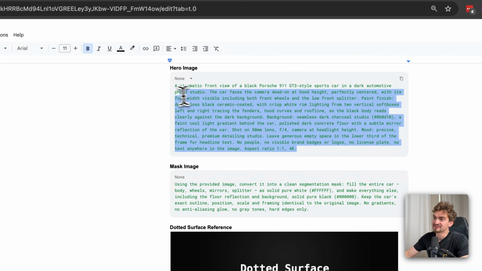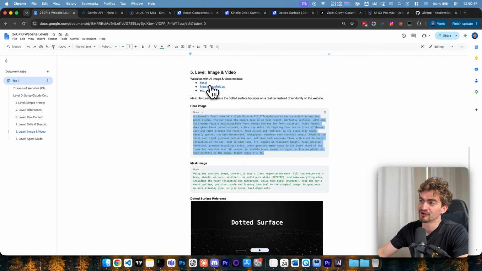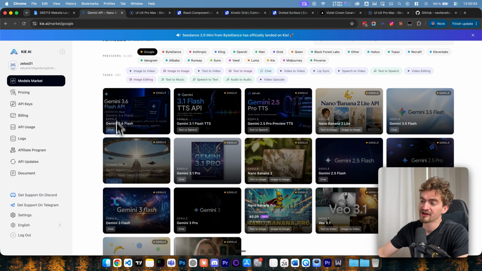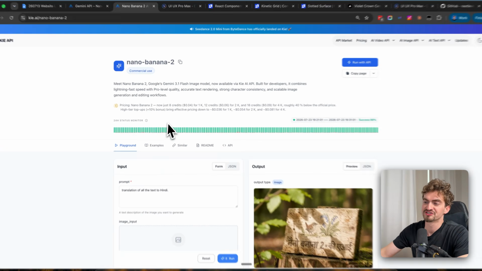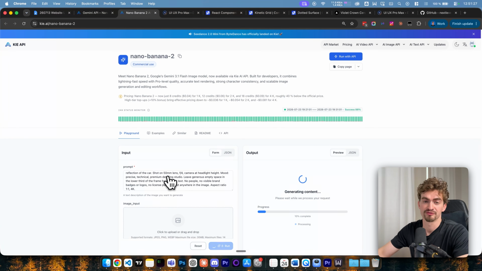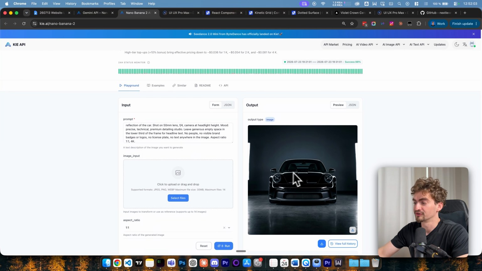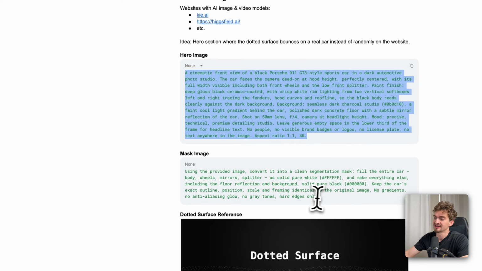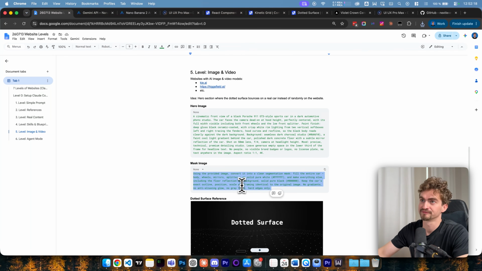So we're starting with this hero image. First, we need to go to a website like KaiAI or Higgsfield and so on. Once we're here, we have to select the model. I highly recommend Nano 2. We just paste our prompt here and click run. This process takes a couple of seconds. Alright, this image looks already great. We download it here. Then we go back to our instructions and copy the mask prompt.